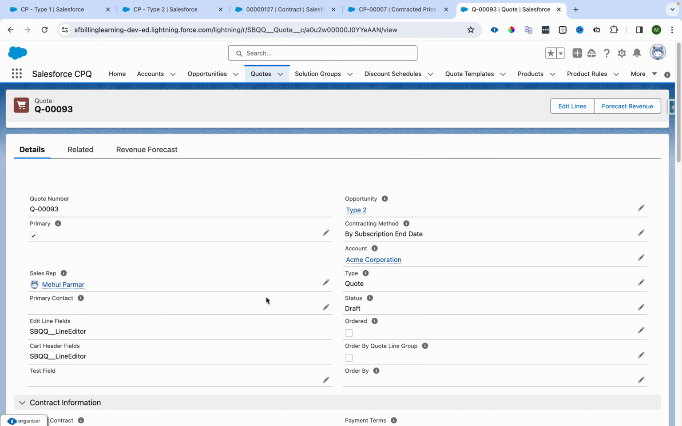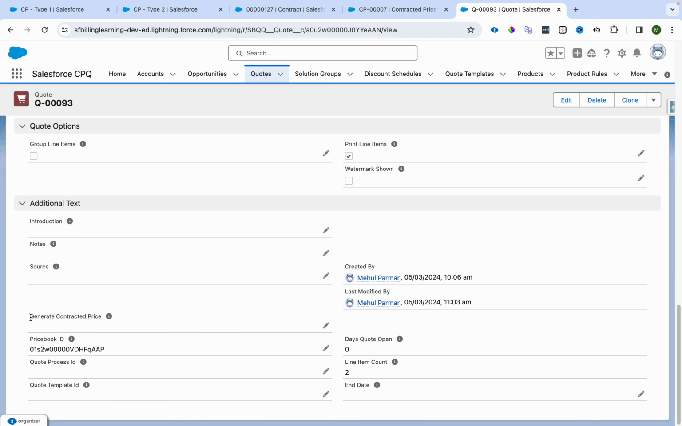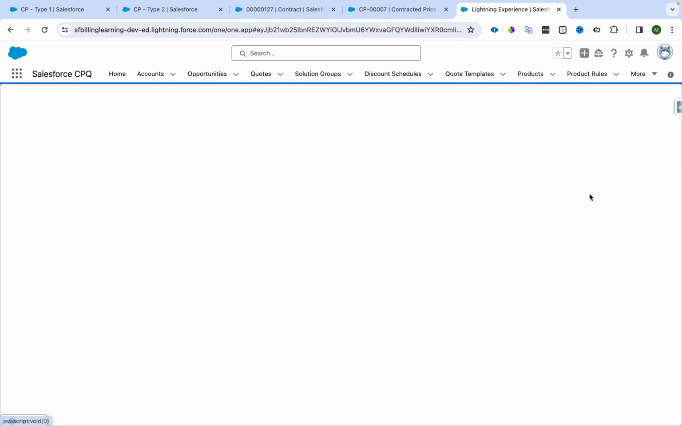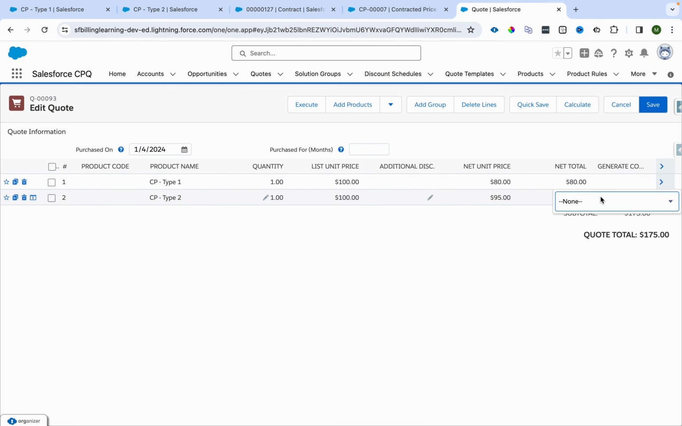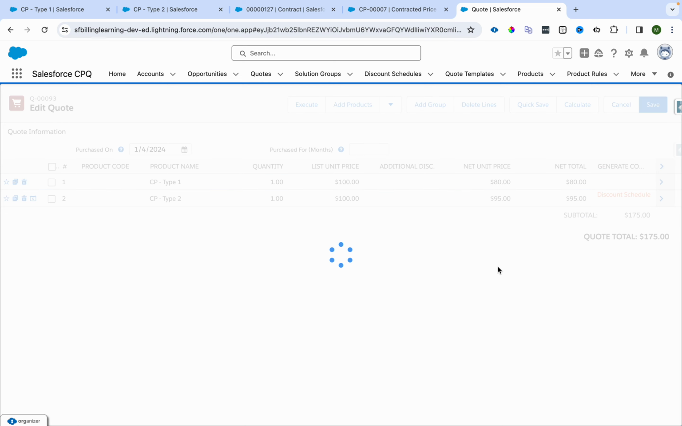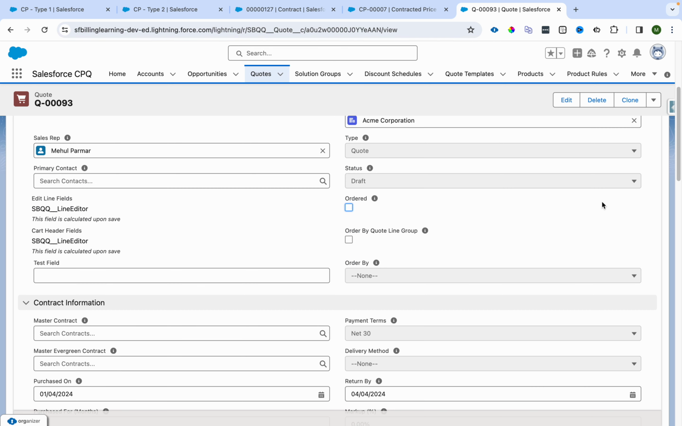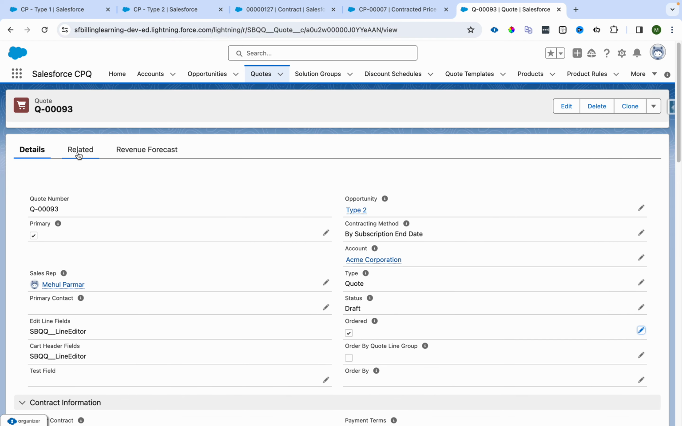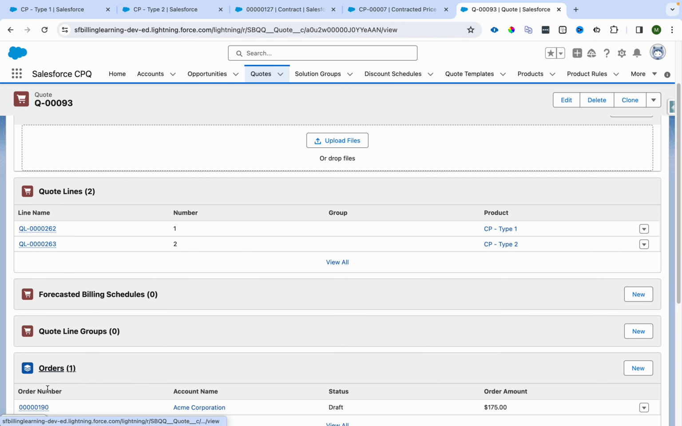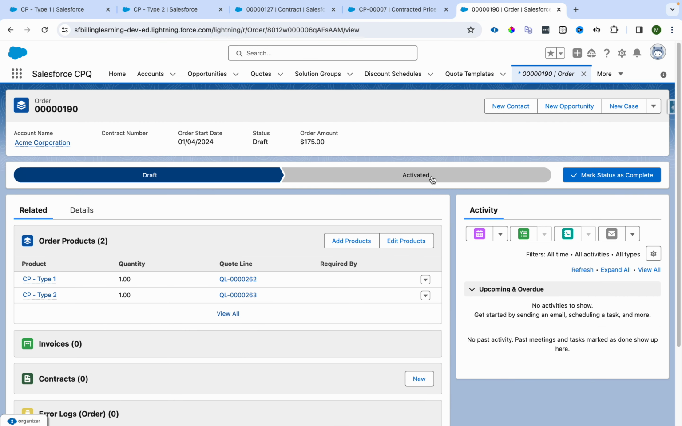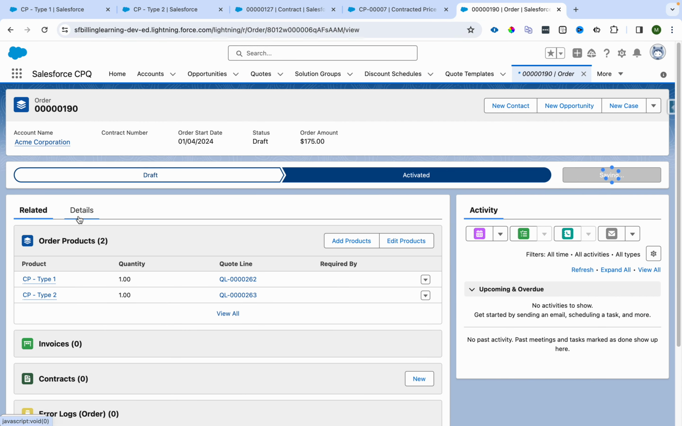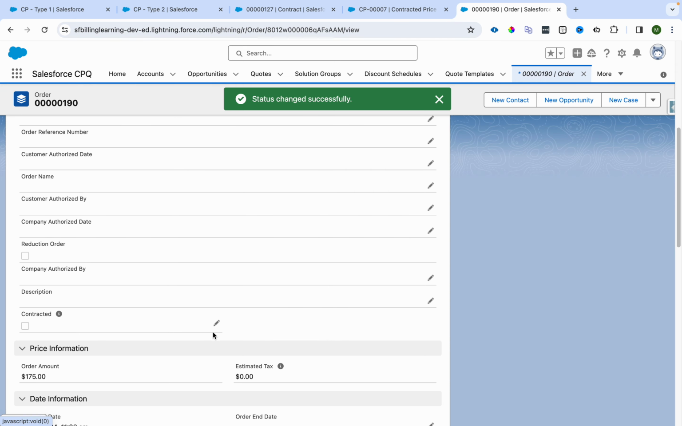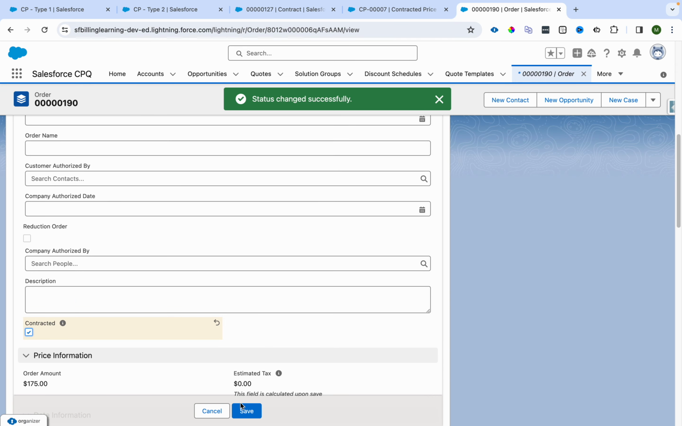Now I'll save it, but instead of doing this, I'm going to apply it from line level. I'm going to apply it only for one, because for this one we have already got a contracted price. So I'll make it a discount schedule, and I'll save it. Now I can go over here and mark it as ordered, and because of that, an order gets created. I'll navigate to the order, activate the order as well, and mark it as contracted to create the contract out of it.